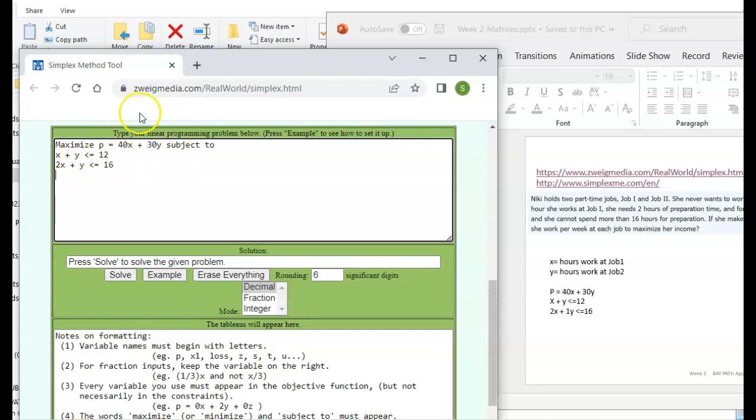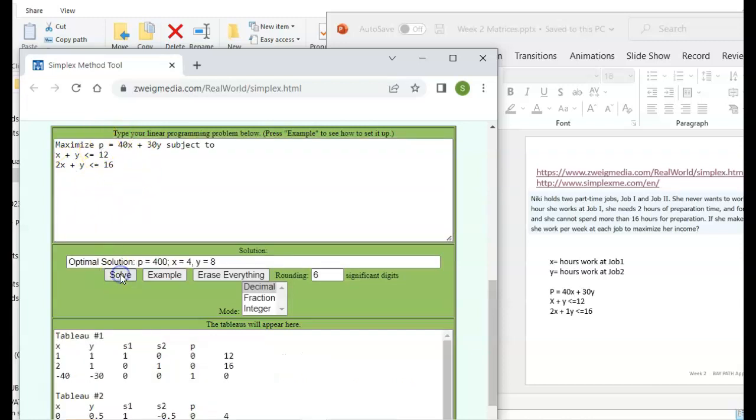And once I have the equations as I expect to see them right here, I'm just going to hit solve. You don't have to hit the example button, but I do, because it helps me enter the data. And I know how this site expects me to enter the data. So I've entered it. It looks the way I want it to look. And I just say solve, and here is the answer. The profit is 400, with x equaling 4 and y equaling 8. So same solution, two different tools you can use.